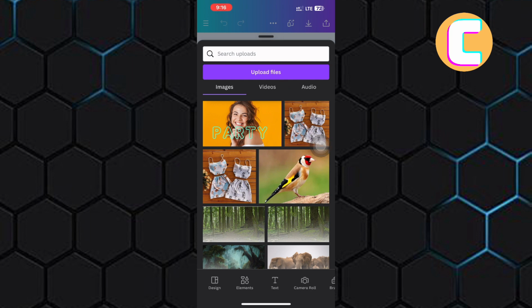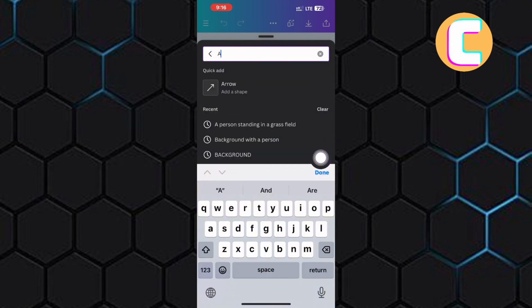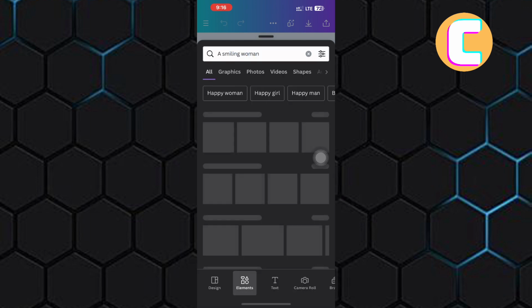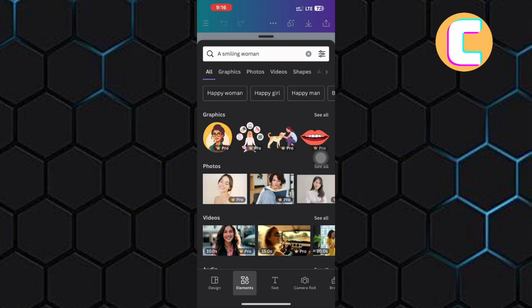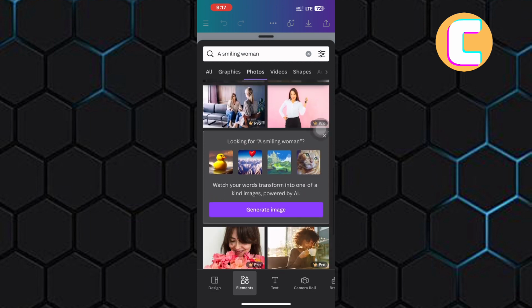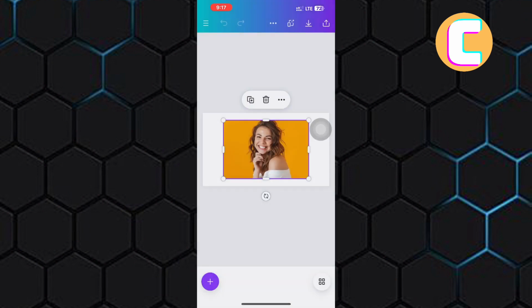For this tutorial, I will use files that Canva provides. So, to do that, all you have to do is to tap on this option here named Elements. After that, search for the photo you want by typing its description here. Canva will bring up several suggestions that meet your description, as you can see here. Scroll through the suggestions and look for one that meets your needs. I will use this photo here of a smiling woman. Tap on it and it will be loaded to the canvas just like you can see from here.